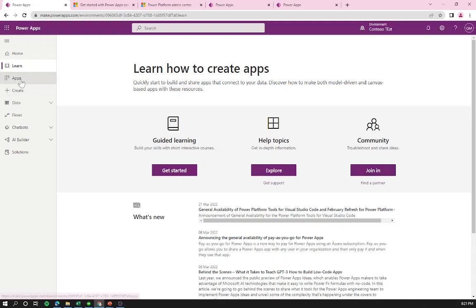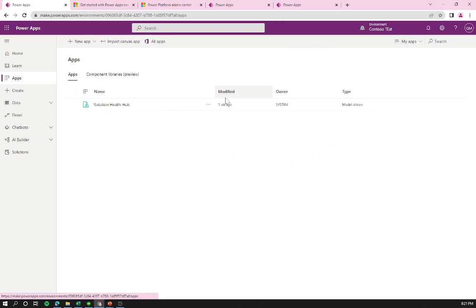Now, if I go to apps, what I'm gonna see is the list of apps that I have created for this environment. Since this is a new environment, I don't see anything yet here, but once we create our app, we're gonna see it listed here.